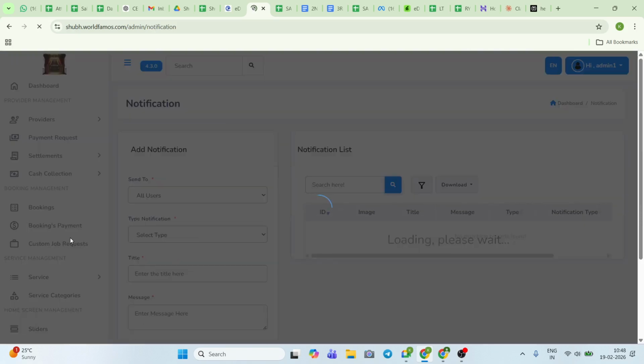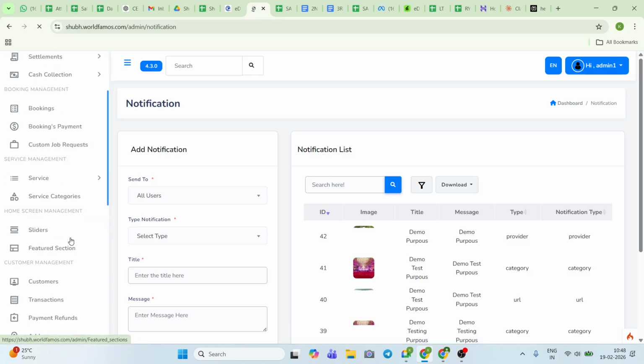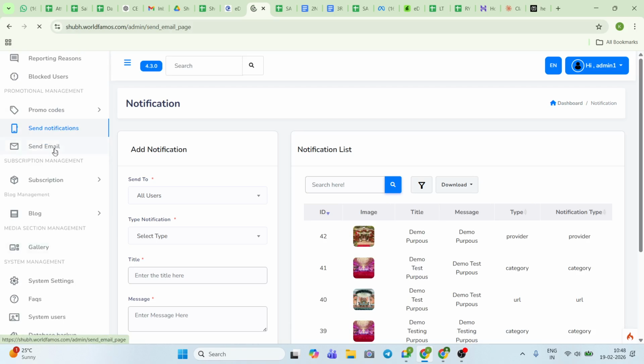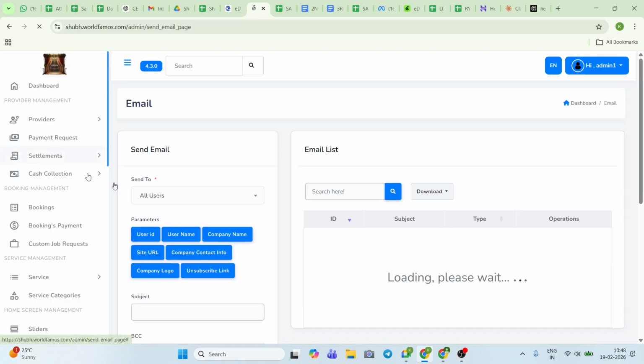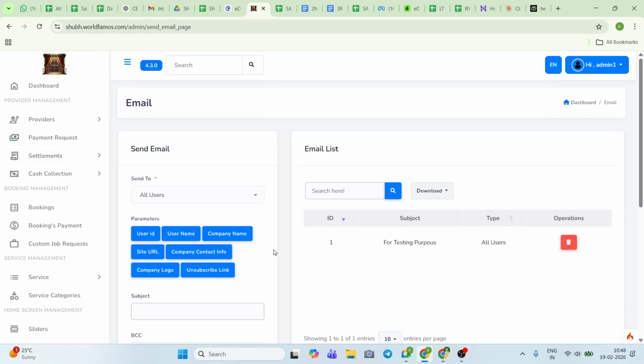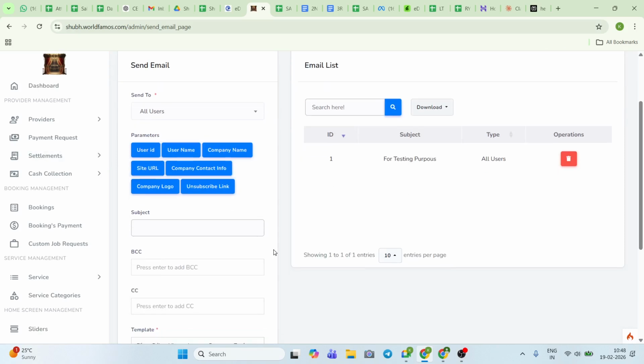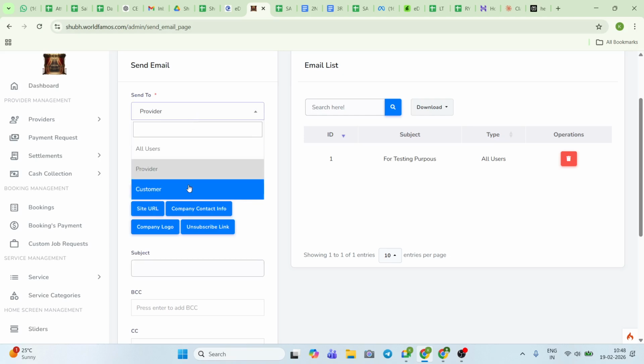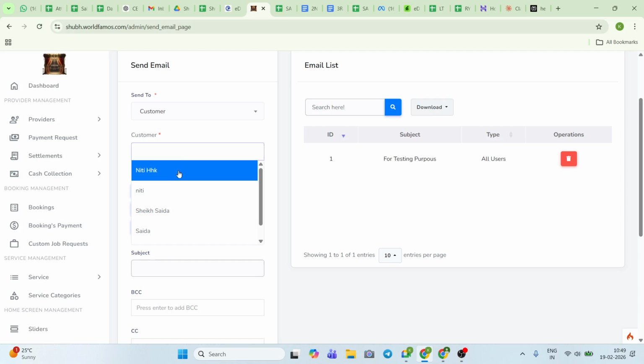Send notification. Push notification for any messages, any intimation you need to provide. Send email. So email means basically, if you need to check the internal activities as an admin, we can have the option to send the mails as well. All users, only providers or only customers, you can provide the mail.